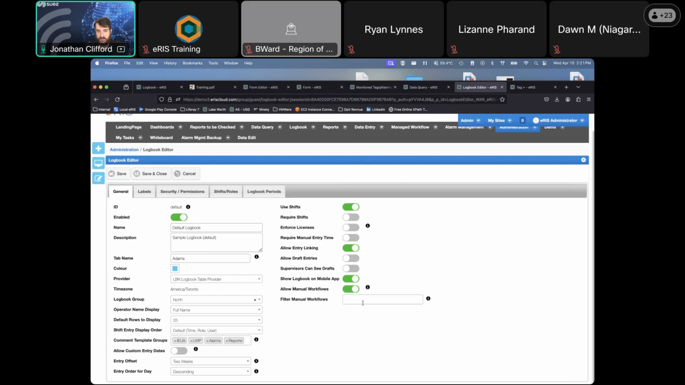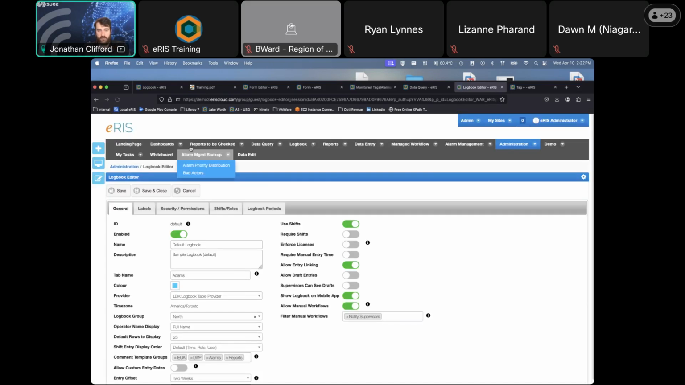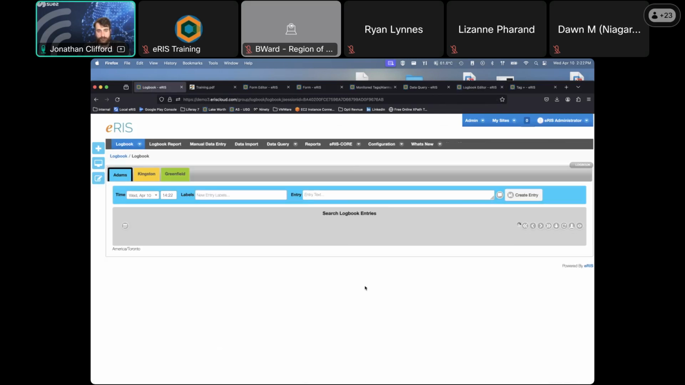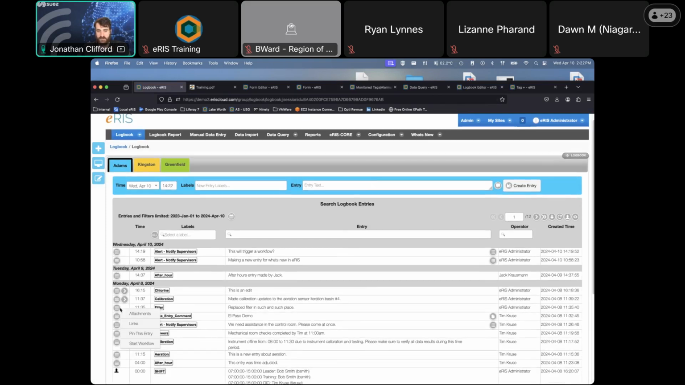But if I do enable this, I'm actually just going to filter up. With this enabled, I can select what menu workflows are allowed to be triggered from a logbook entry. So if I hit save, I can show you what I'm talking about. Go over to logbook, I'll refresh. Now each of these entries has a new option called start a workflow.